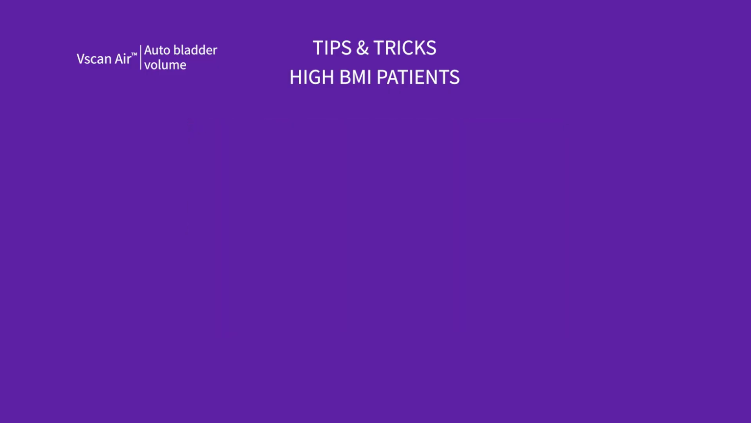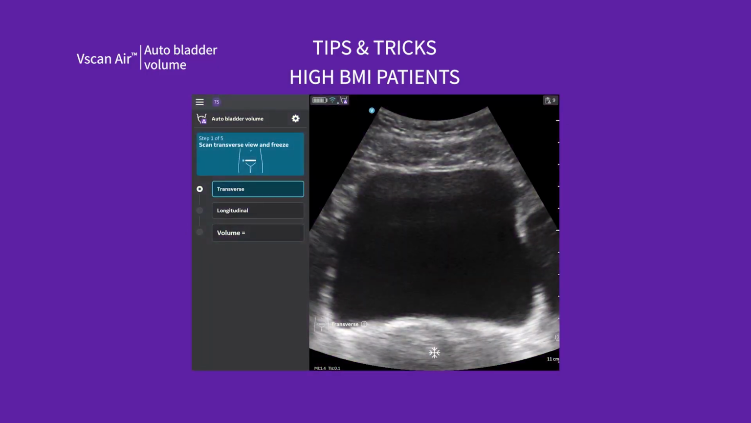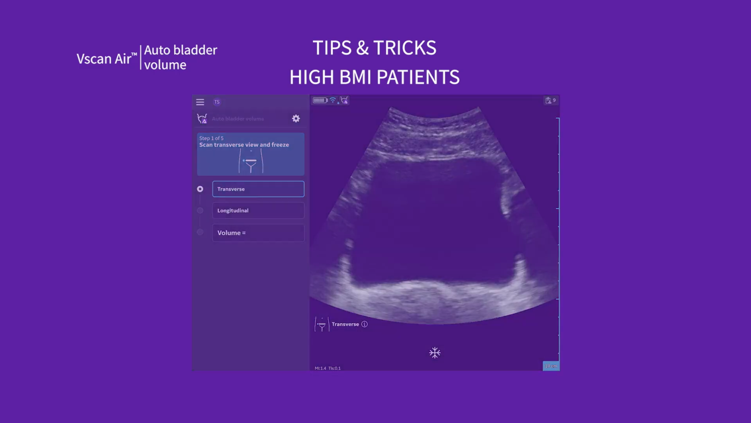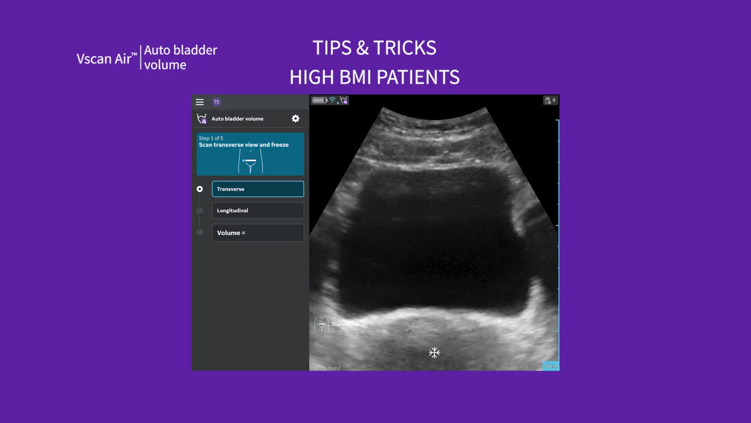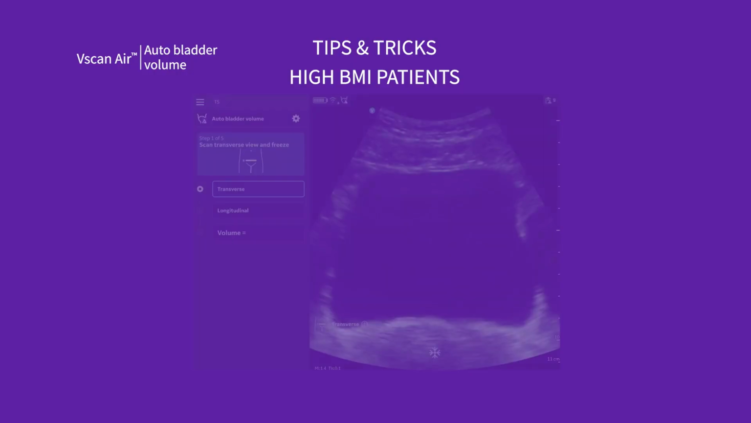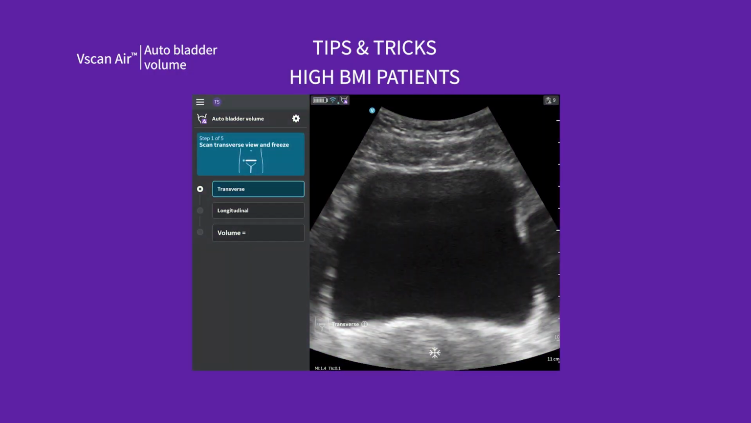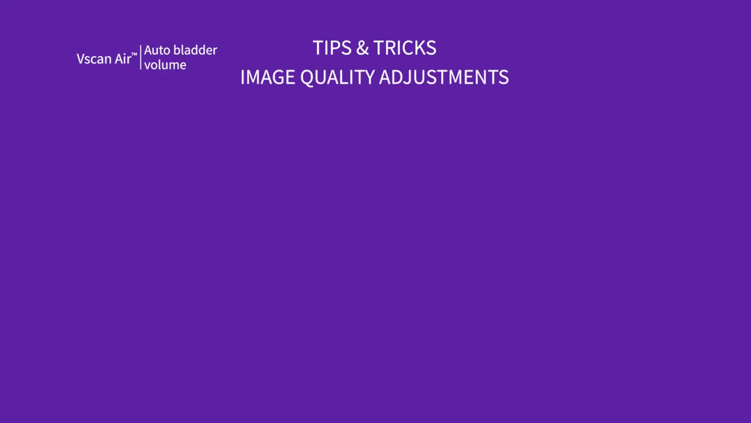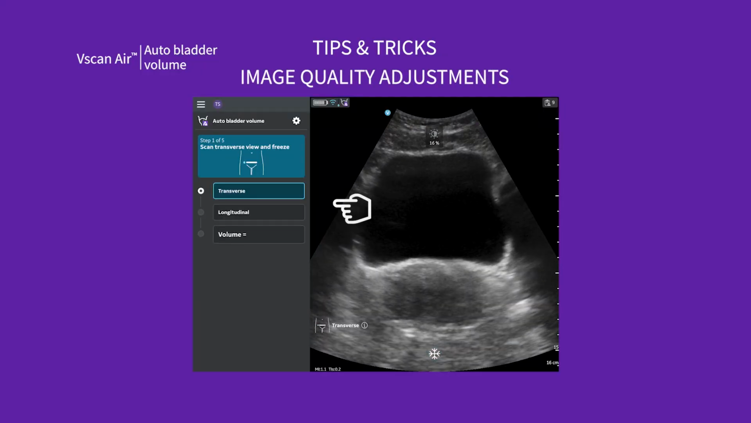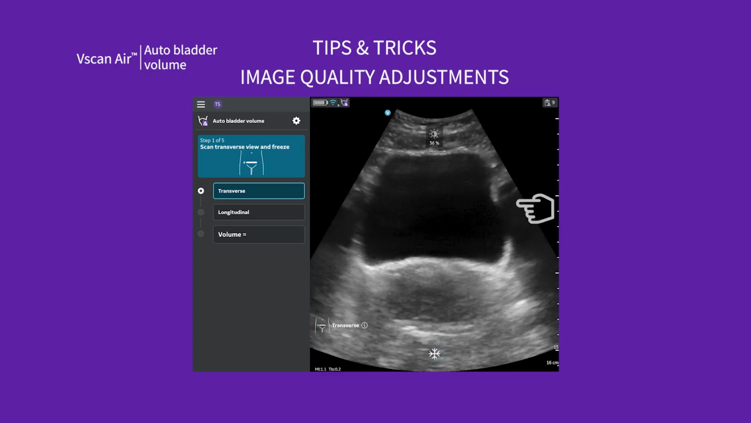You may also need to adjust the depth on the Vscan Air to see deeper into the body. Drag your finger up to increase depth. Drag your finger down on the screen for more shallow scanning. Adjust the depth as necessary to image the entire bladder on the screen. Image quality adjustments. Drag your finger left across the screen to decrease image gain or the brightness, or right to increase image gain.